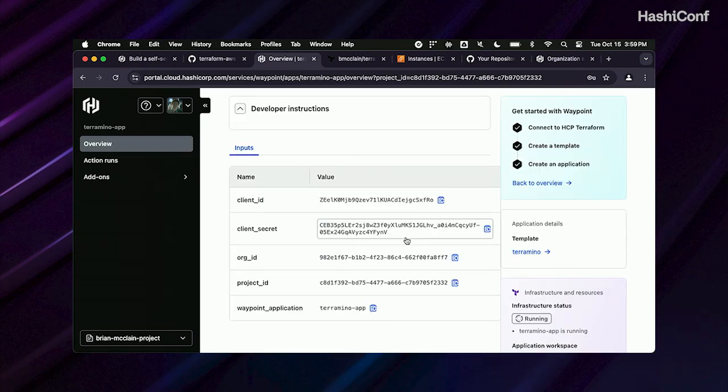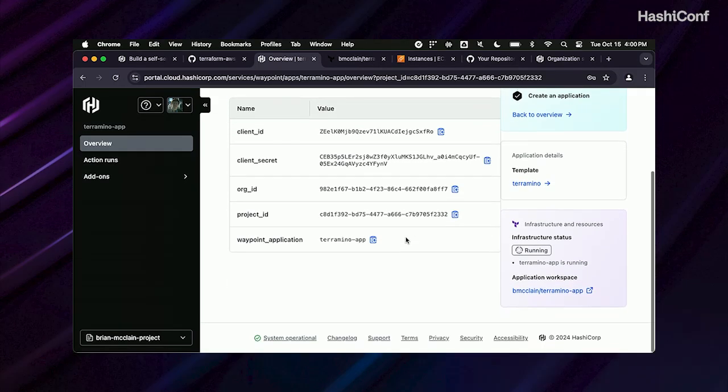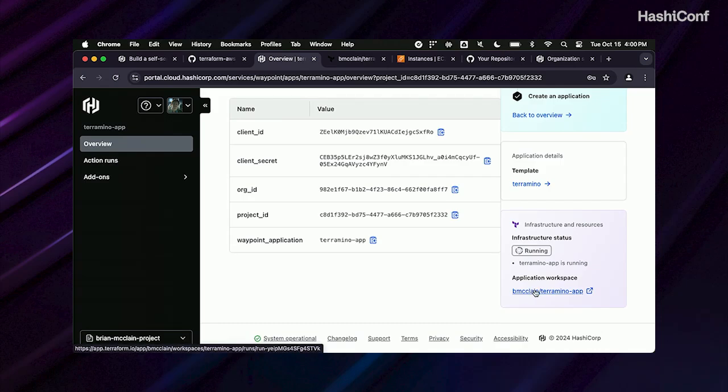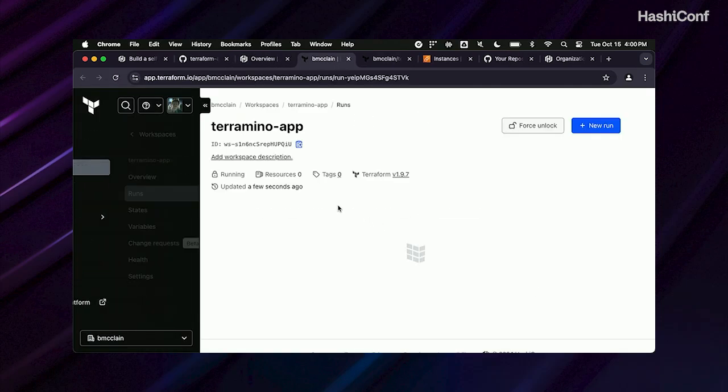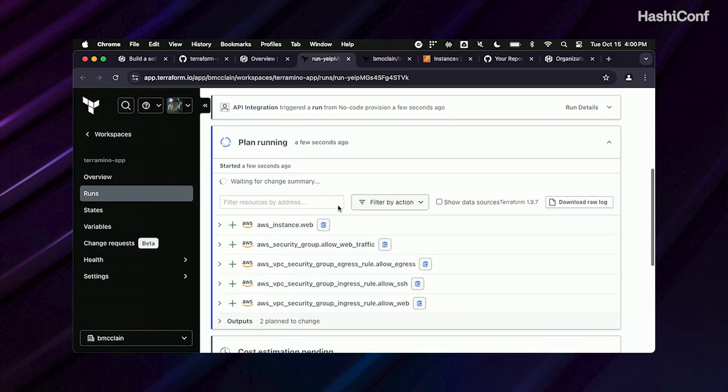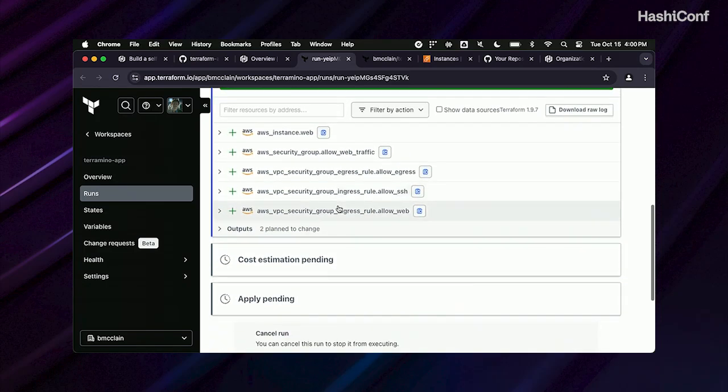So like I said earlier, what's going to happen now is Waypoint is reaching out to HTTP Terraform. It's creating a workspace. It's populating it with all those variables that we've defined, all the ones shown on the side here. It's deploying that Terraform module that we just published. And we can actually, if we see here on the bottom right side, it will link us out to the workspace that is running this apply. So this should only take a few moments.